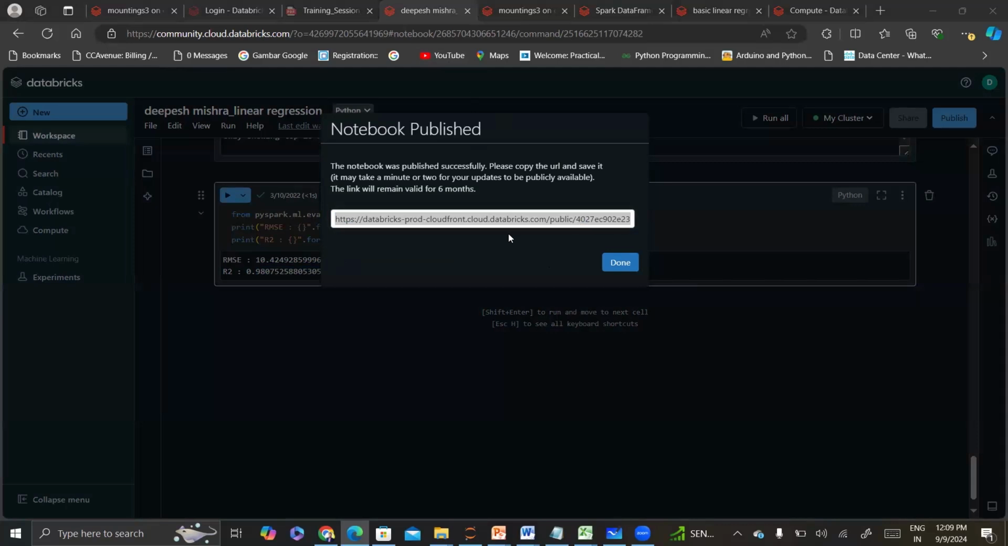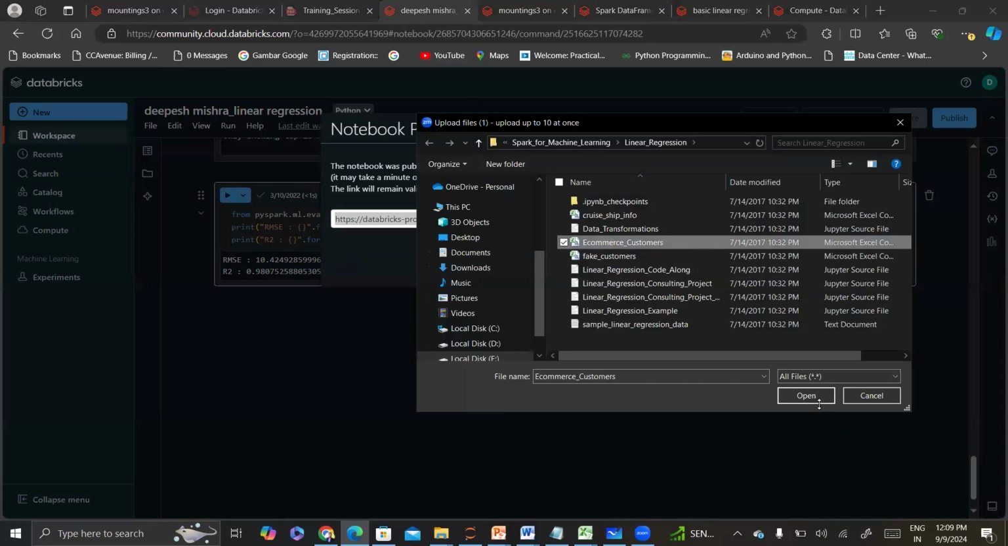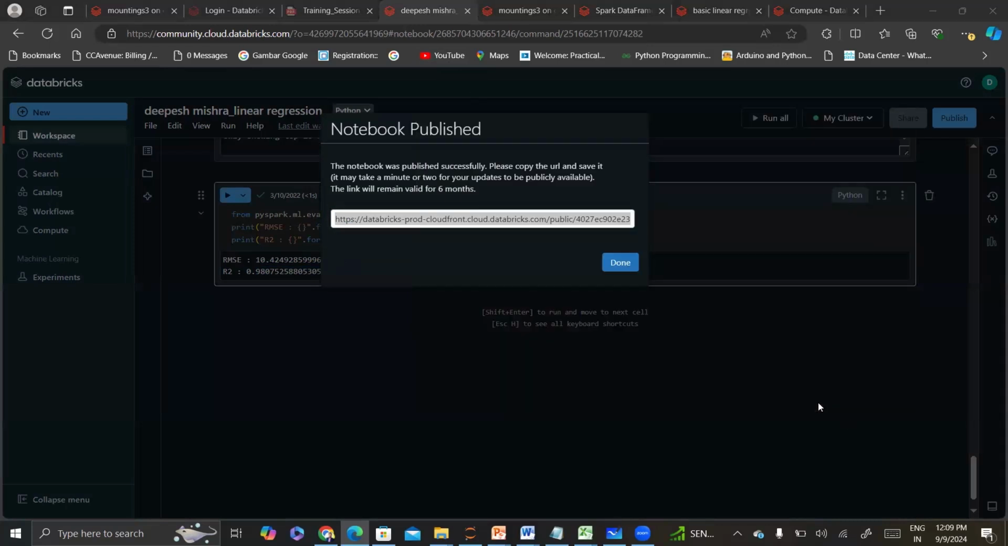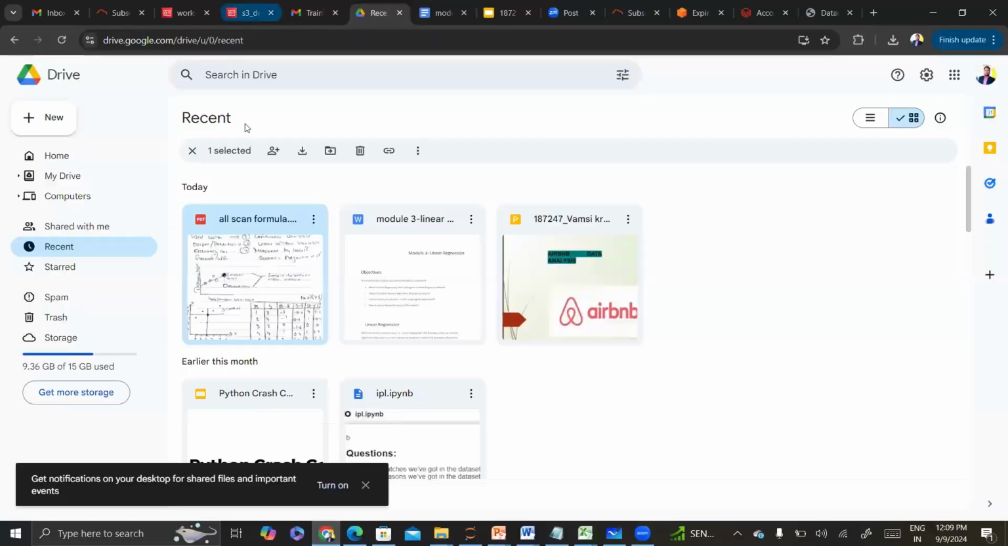Can you also share that scan document that was there, right? The formulas, that one. Yeah. In the scan document, those are my handwritten notes. Basically, it was just to explain to my students.